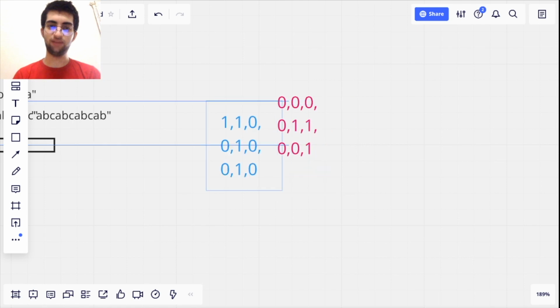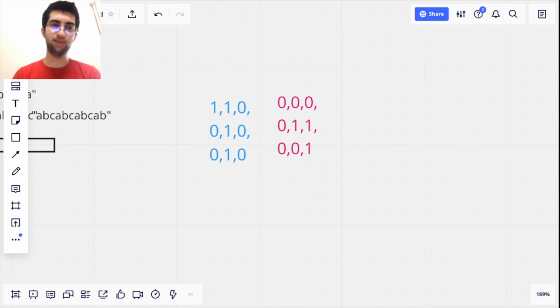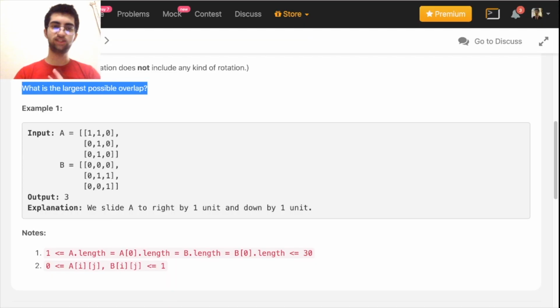So you notice I just have to take both the top left corners and make them overlap. That's it. We just have to do what is asked.